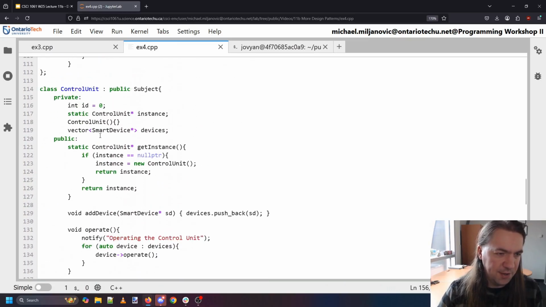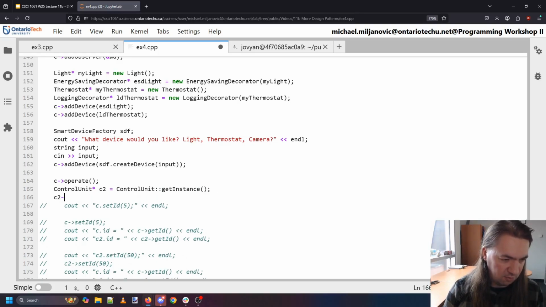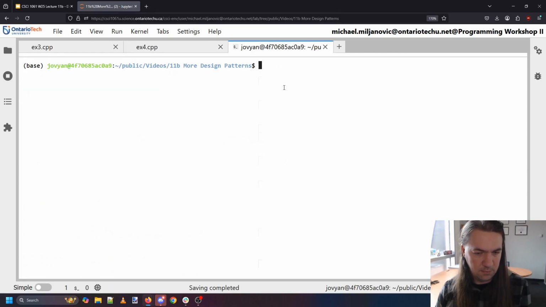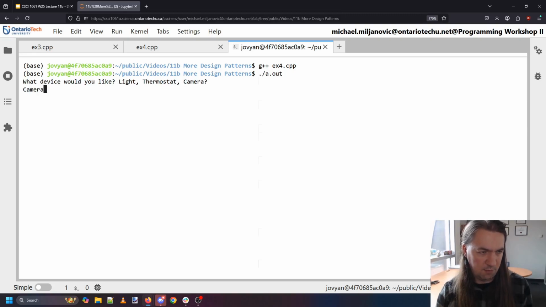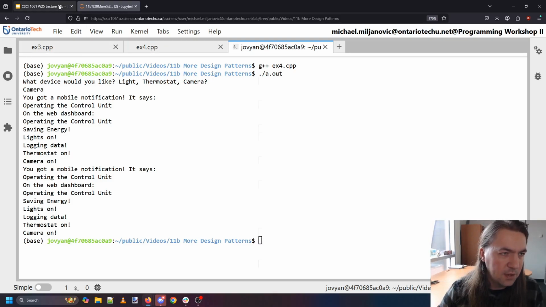We have the singleton pattern as used in our control unit to make sure we only ever have one control unit. In fact, if I go down below and I say make a new one and operate that one, you'll see it actually will do the exact same thing. C2, operate. Camera. See, that actually will run it twice back to back.